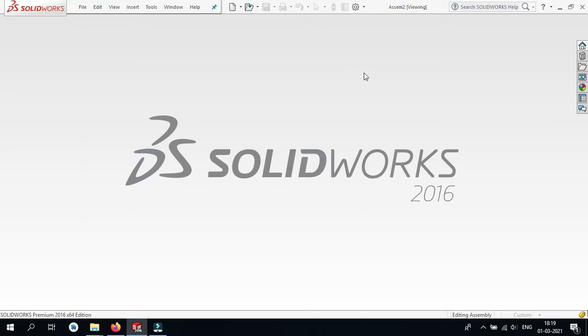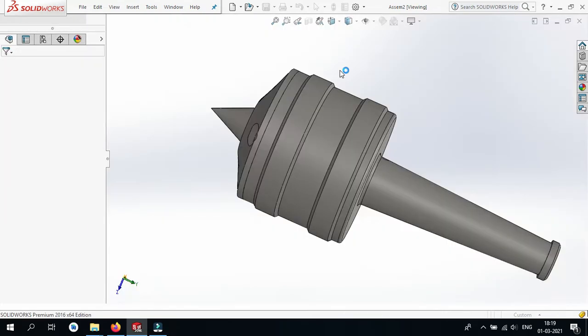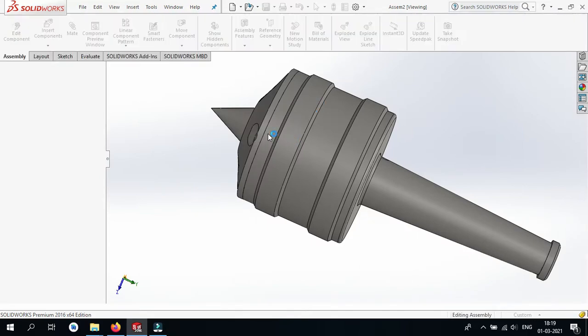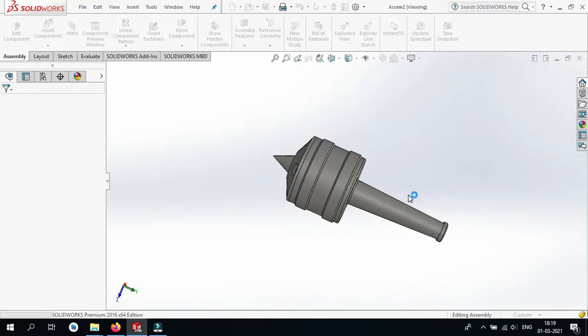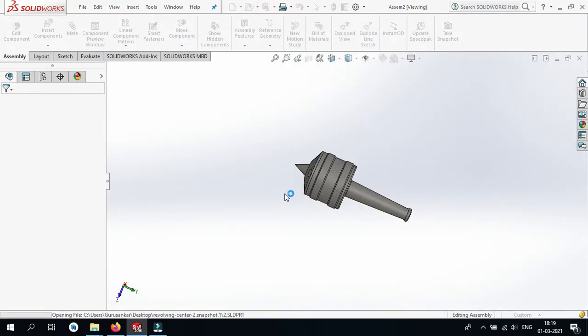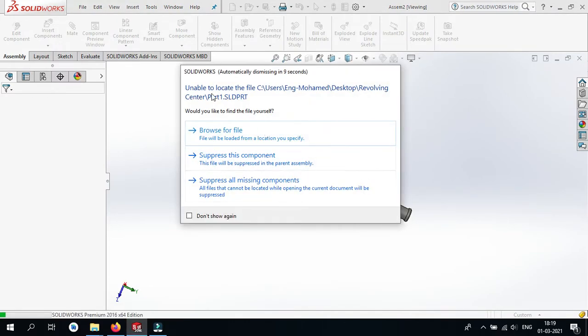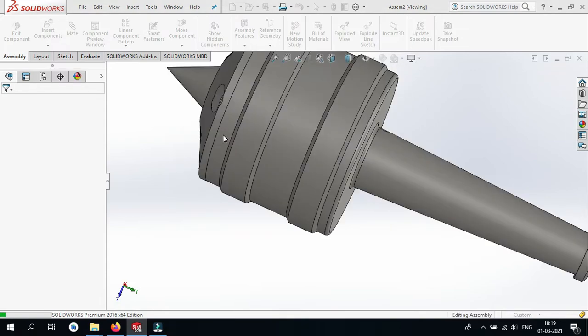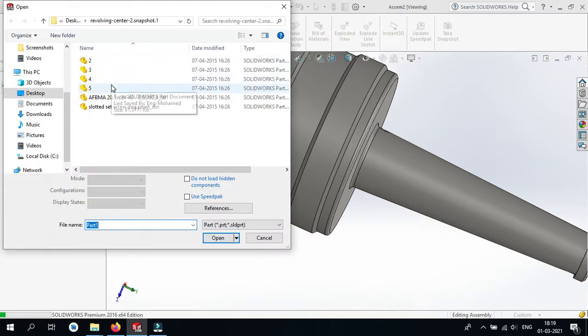So check whether the design suits your version before downloading, okay? Some part is missing, part 1. Okay, he didn't give the part 1. I think this is the part 1 award. Okay, leave it. We'll see which is missing.